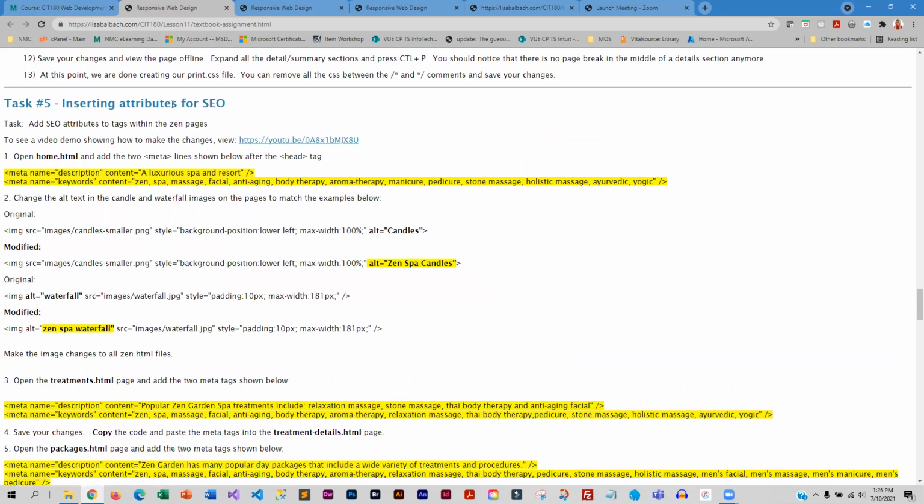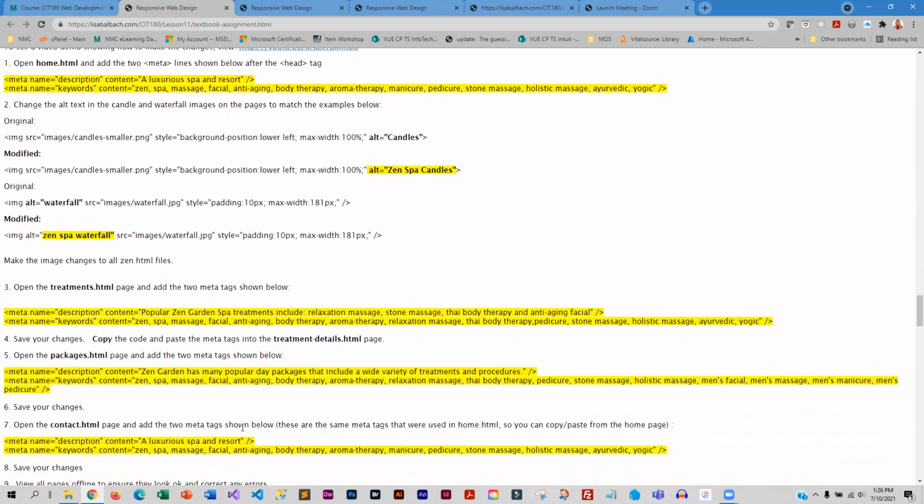Then in that same Zen sequence, you are going to be inserting some attributes for SEO. And we do that in meta tags, but we also do it in alt text. And it helps these pages come to the top of searches.